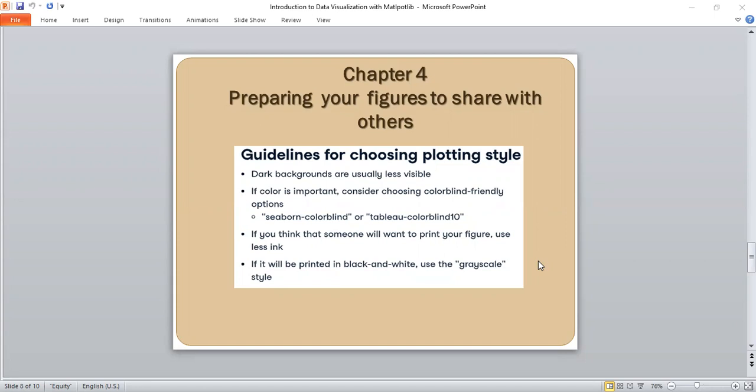If you think that someone will want to print your figure, use less ink. If it will be printed in black and white, use a grayscale style. Automating figures from data. Why automate? It is ease and speed, flexibility, robustness, reproducibility.